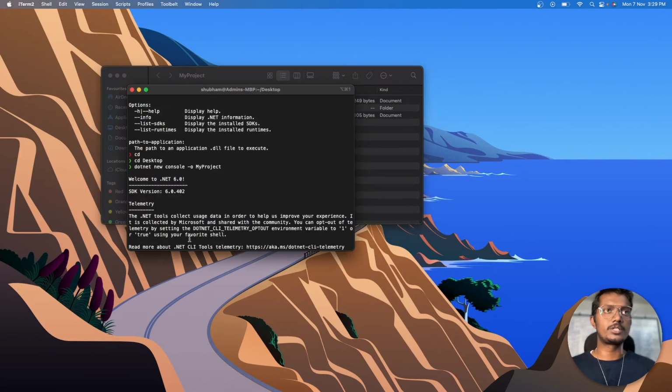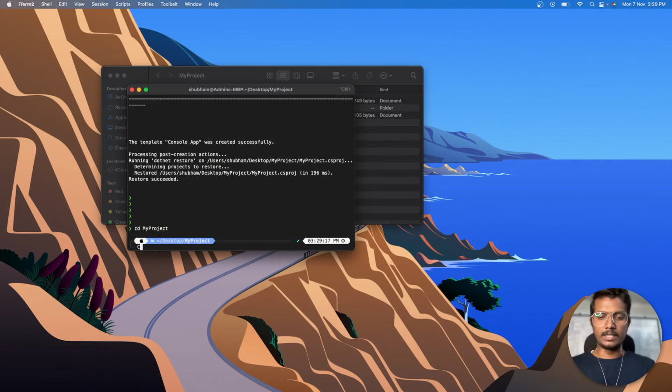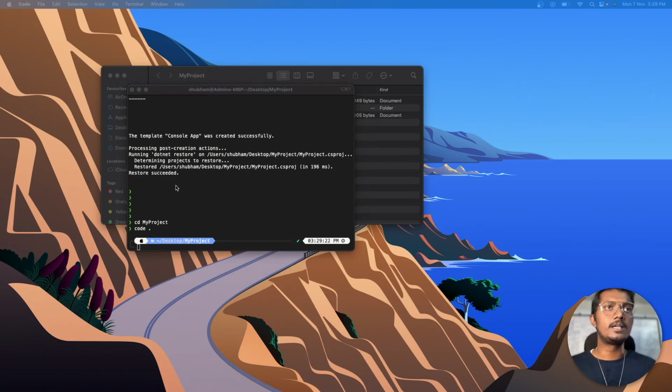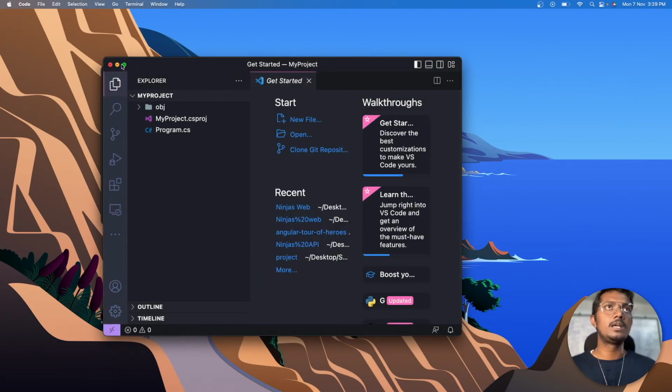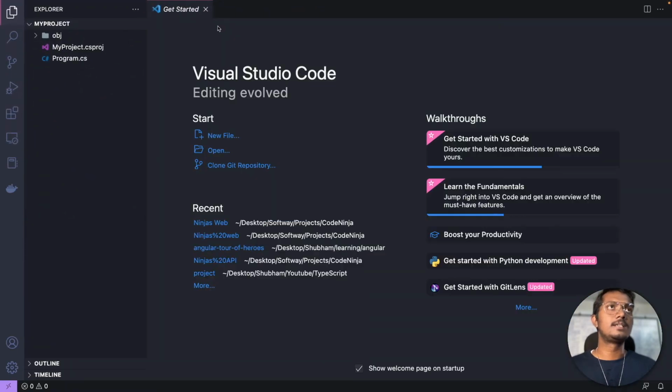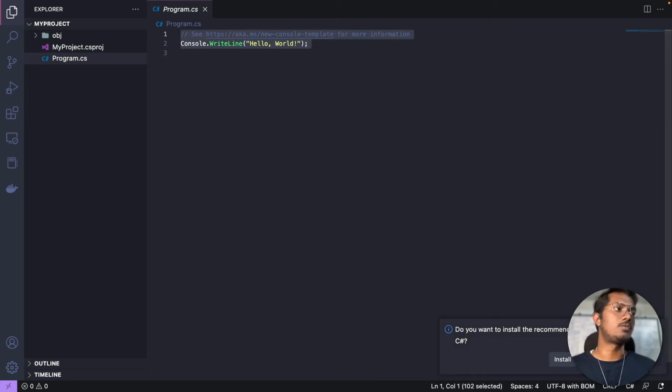So just open it, cd into MyProject and open it in VS Code, and you can see that the project's C# program is here, Hello World.